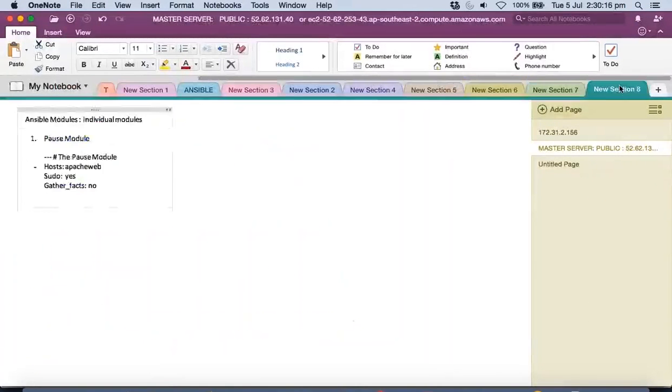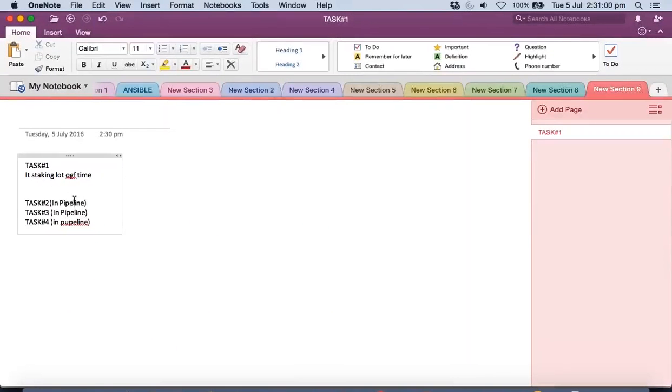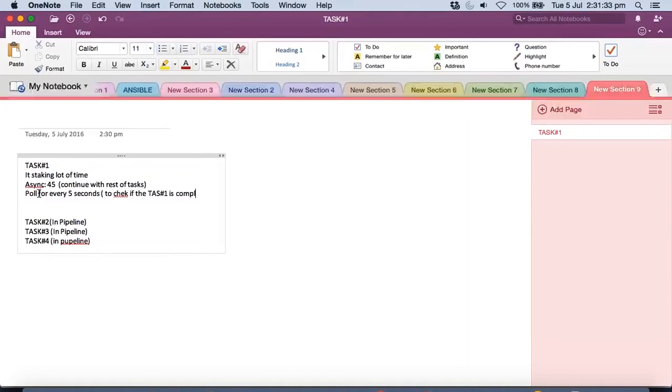Let me just explain clearly here. If task 1 is taking a lot of time, what we can do is put async equal to 45. That means wait for 45 seconds, and then continue with the rest of the tasks. Let it wait for 45 seconds, continue the rest of the tasks, and poll every 5 seconds for completion to check if task 1 is completed or not.